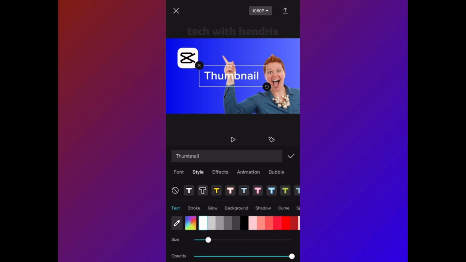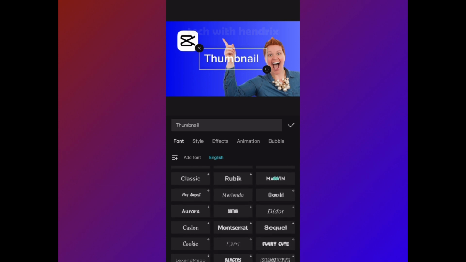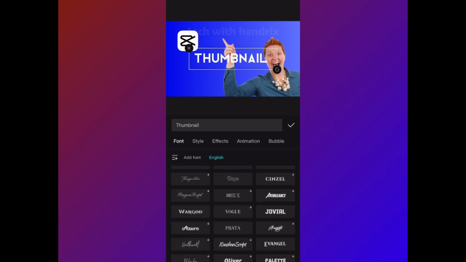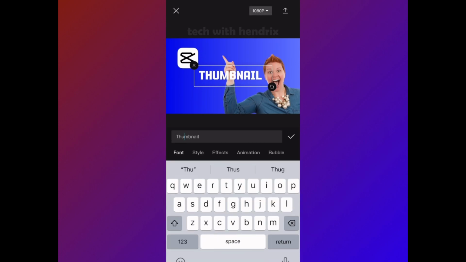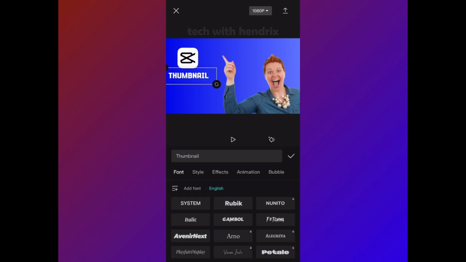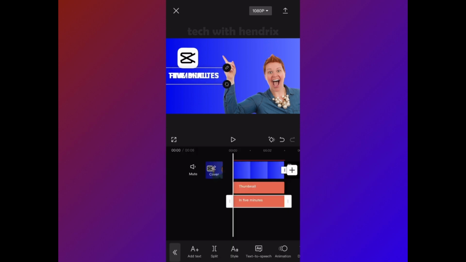We will change the font. Tap here. You will select a bold writing with not too many styles that is simple to read. We would want to adjust the text size to fit under the CapCut image, like this. We will add text again. Adjust with your finger.